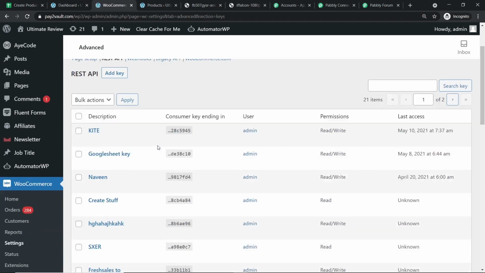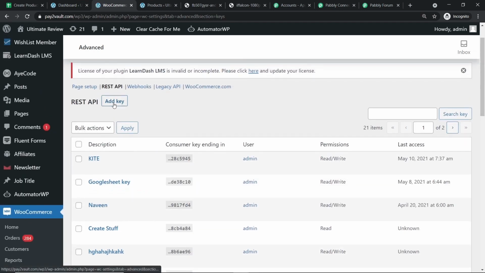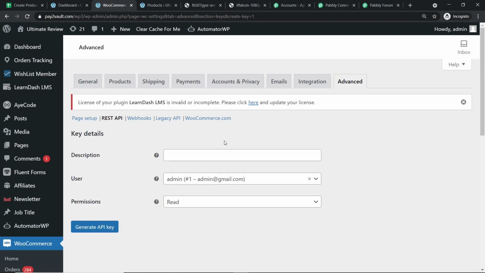As you can see, I have already added a ton of API keys. This is for your consideration. I'm going to create a new key, so let me click on add key. First of all, we are going to create a new key. In the description, how about we mention a random name? We just want a random name. Since this data is coming from Google Sheets, I have made the description Google Sheets data 1. Just a random name.